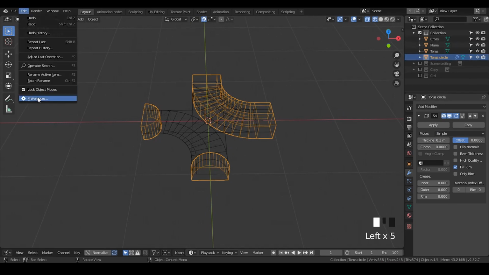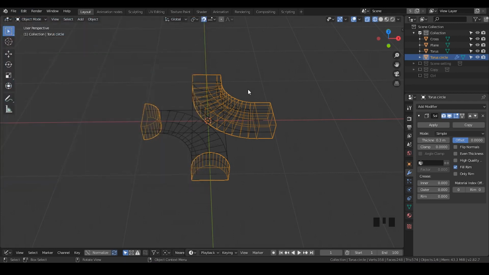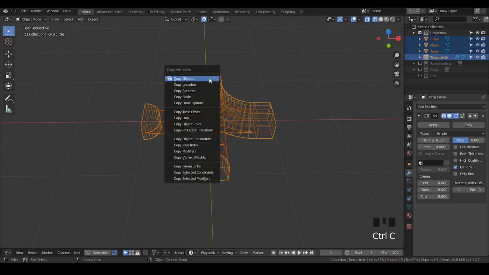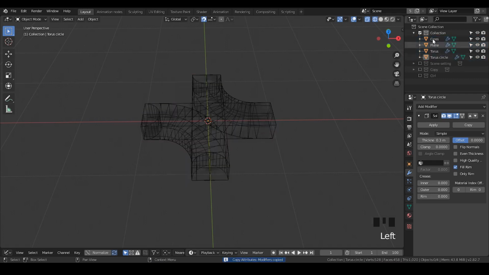So I'm going to use an add-on which is called Copy Attributes Menu. You can activate that. It's natively in Blender. And then I'm going to shift select the rest so that I keep the torus circles as the active selection. And then I'm going to hit Ctrl C. So this is the Copy Attributes add-on. You copy modifier. So now all of them have modifiers.